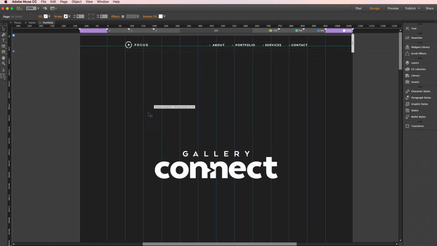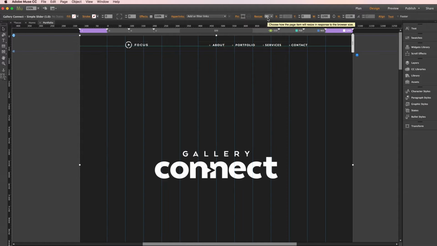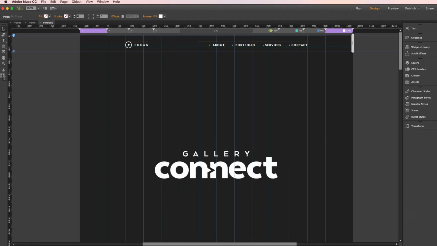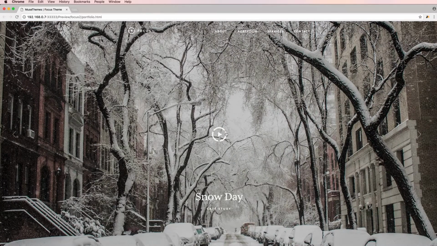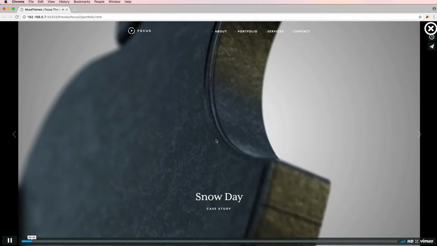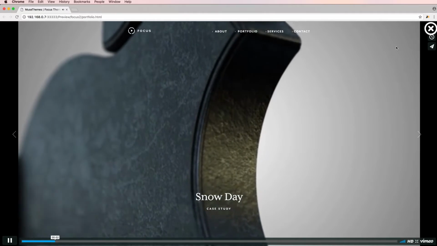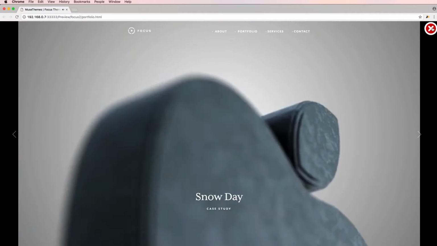We have a large component here on the top of the page, and this is the simple slider component of the Gallery Connect widget. You can see that it's set to full width, and it's taking up a great deal of space here on the canvas. And if I go ahead and preview this in the browser, you can see that it brings up this really slick full screen slider with videos, and all these videos are clickable, and they play here in the place of these hero images, which is awesome. And you can go ahead and click here to close out of them.